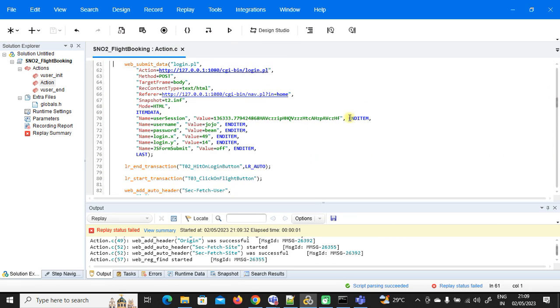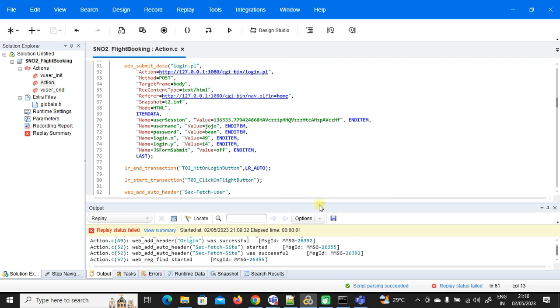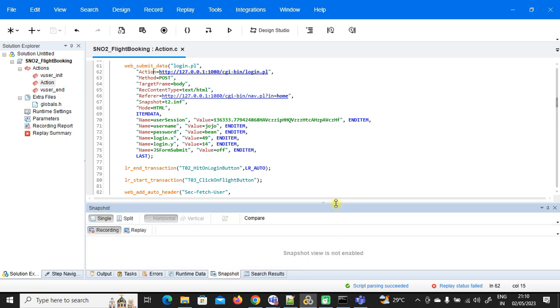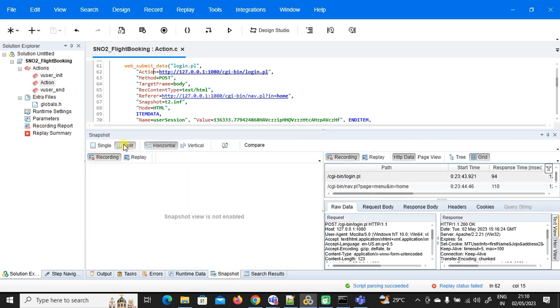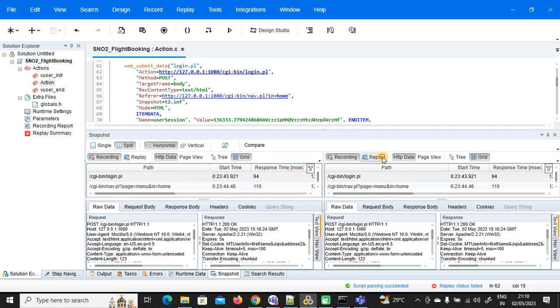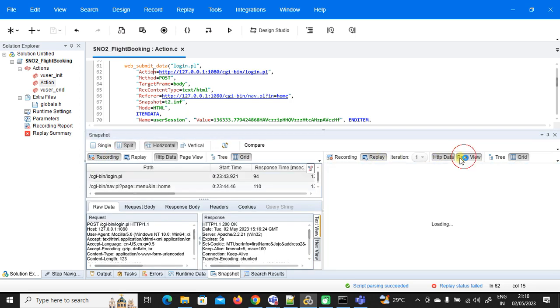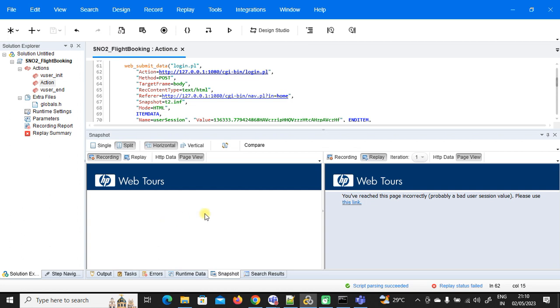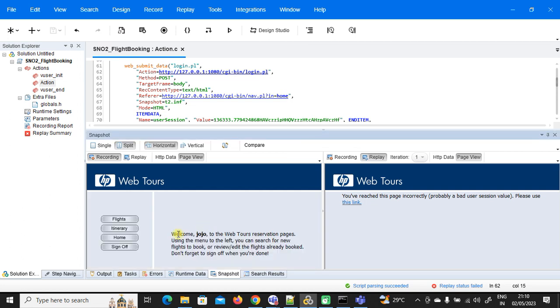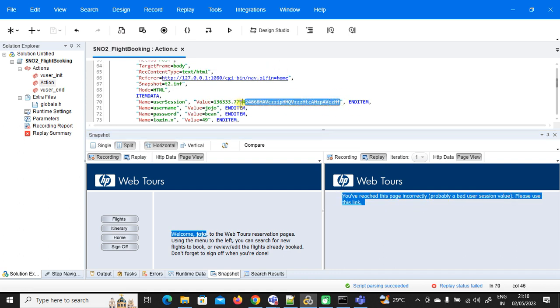Because we have not done correlation. We are passing the old dynamic value, and because of this old dynamic value, we are not getting in. You can also observe this in the snapshots. Click on the snapshots. Split this, one side recording, other side replay. Hit the page view. See, while recording, I am getting the message welcome Jojo, but while replaying, I am not getting this message. Why? Because I am passing the old dynamic value.